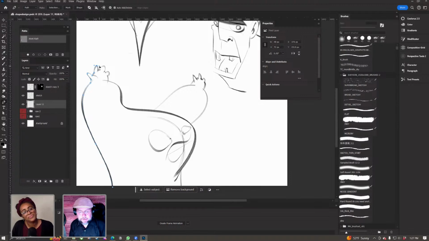And the learning curve of the pen tool is nigh impossible. I remember it took years to get comfortable with this, but I can move a lot faster than I can with the lasso tool, and a lot more accurate.